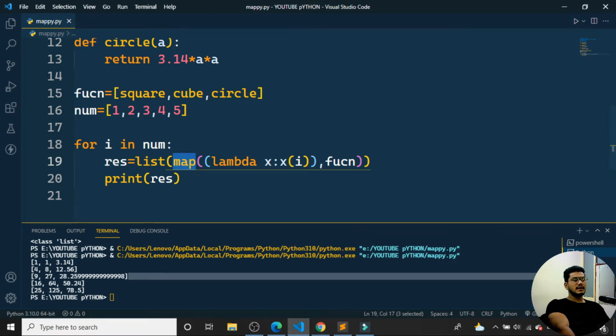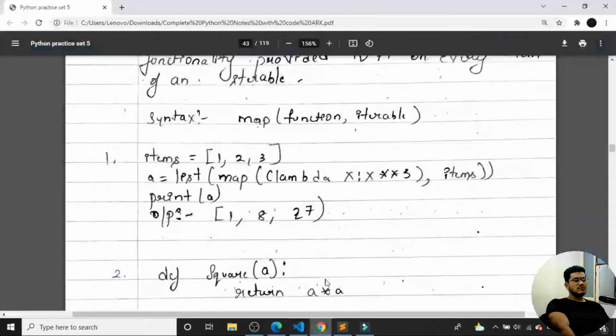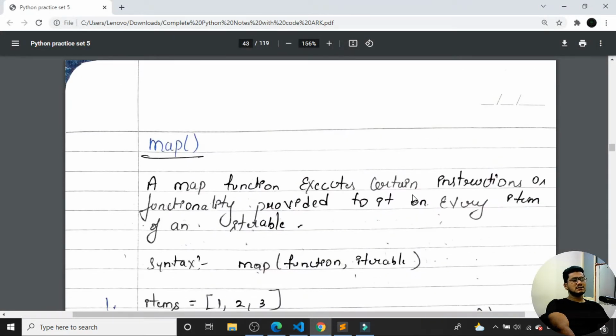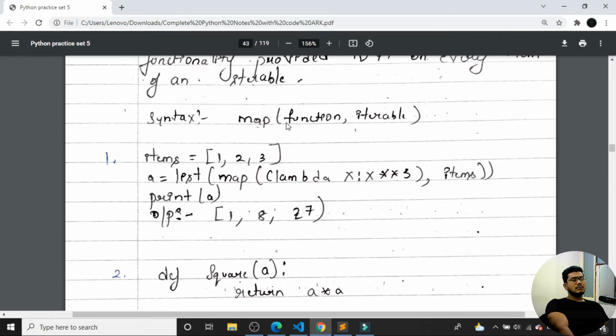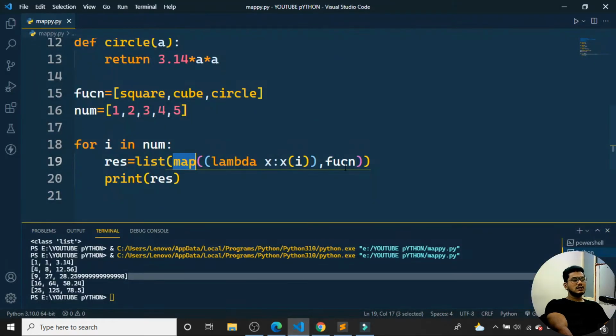This is how the map function works. A map function executes certain instructions or a functionality provided to it on every item of an iterable. Each and every item we are iterating, whether a function or numbers, the function is applied to every one. The syntax is map, where the first argument is the function and the second argument is the iterable. But in my case, for both I'm passing a function itself, so the item is also one function. This is how I'm iterating the map value.